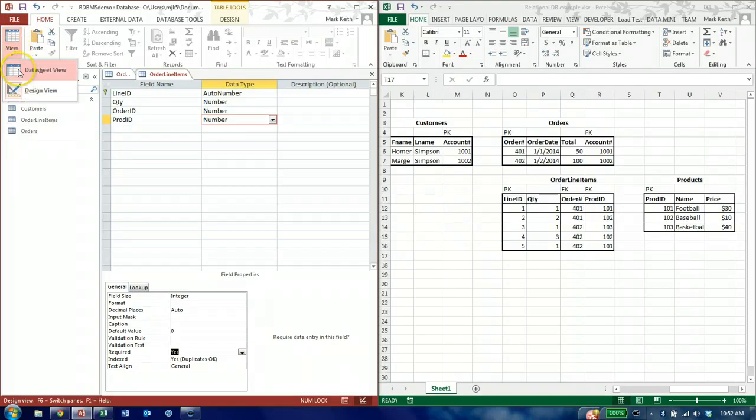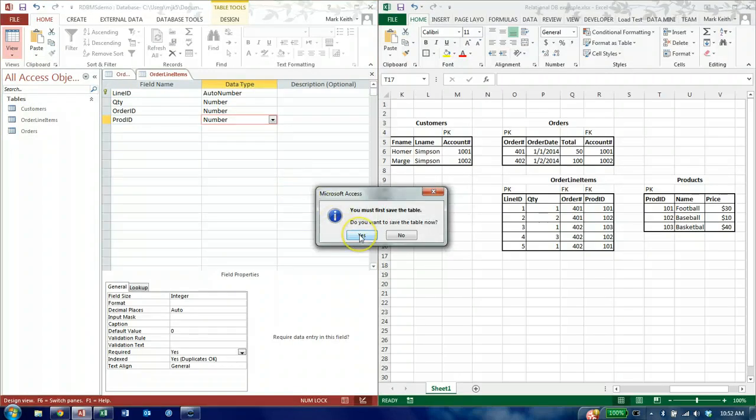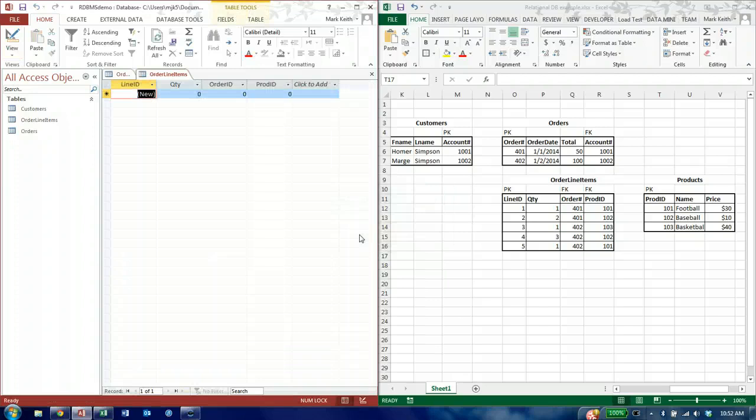Notice how I can hit the down arrow and select design view, or if I just hit the icon above it, it'll automatically flip back and forth between the last view you were looking at. Yes, save the table.